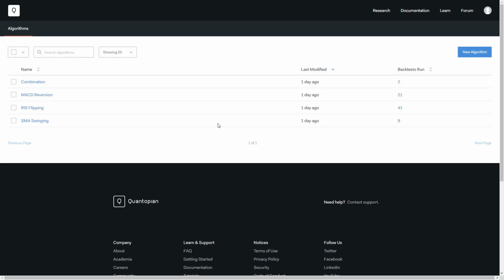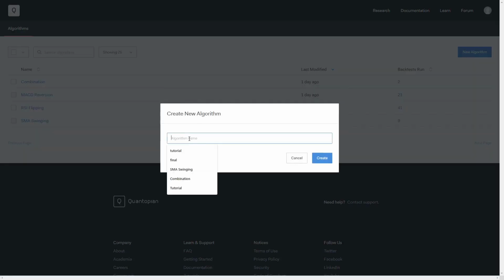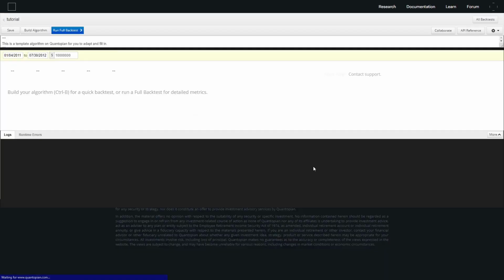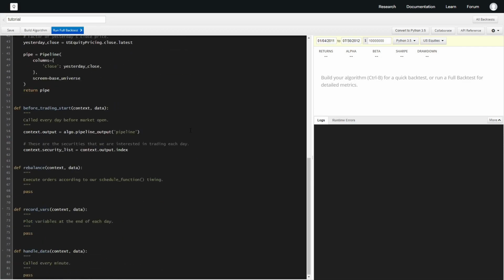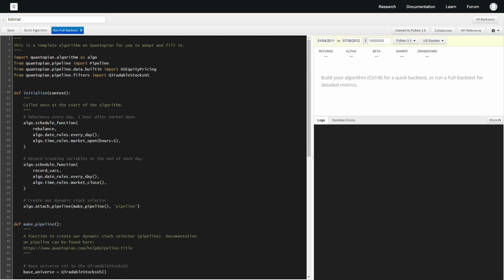So right now I'm on the algorithms page, which can be found by hovering over research and pressing algorithms. I already have a few algorithms created, but for this course we'll be creating one called tutorial and pressing create. This is the template for default algorithms on Quantopian. Now it gives us a lot here, so let's break this down.